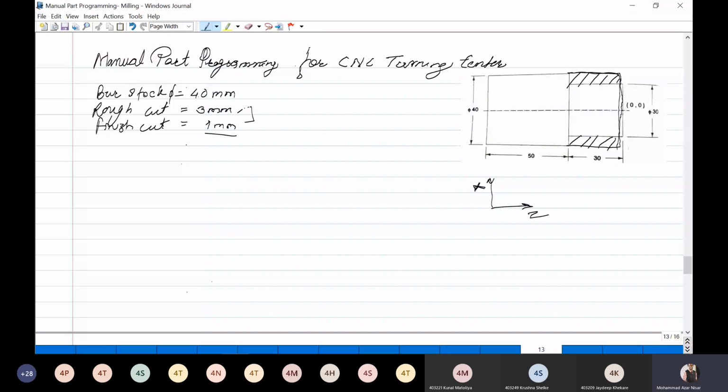So if we divide this, because the difference between this 40 mm diameter difference is there. So I will use 3 mm, 3 mm, 3 mm, total 3 cuts I will use, and then after I will use the finish cut of 1 mm. Okay, finish cut of 1 mm.